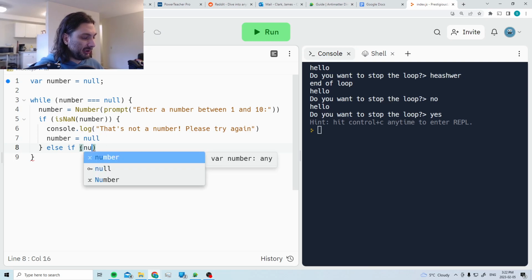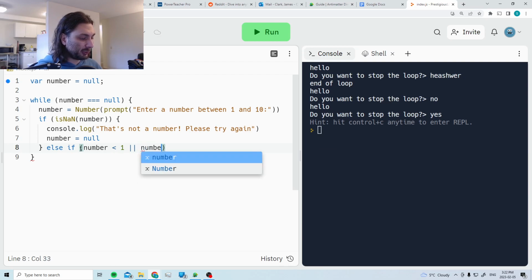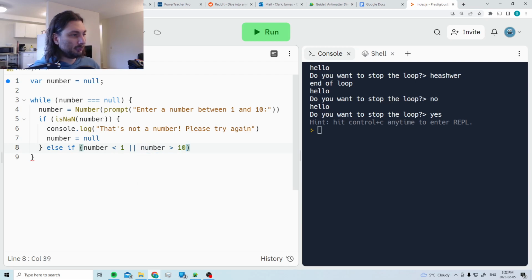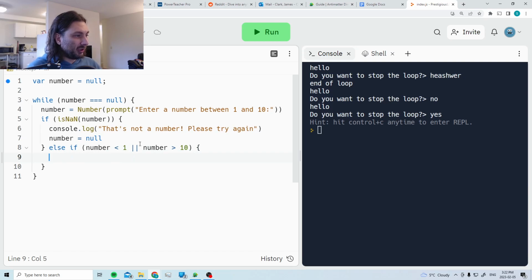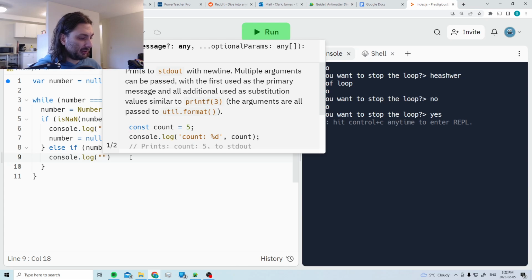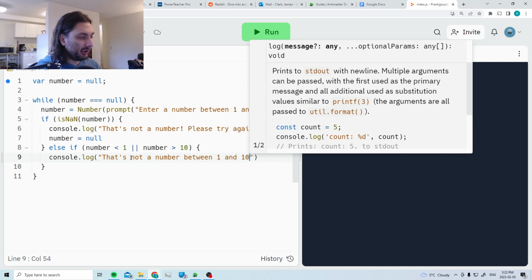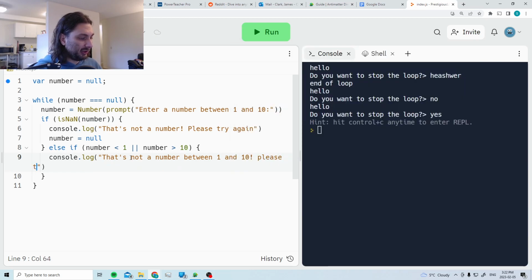And so I'm going to check, is the number less than 1, because that's one kind of error, or is the number greater than 10? Okay? If either of these are true, that means that it's not a number between 1 and 10, and that is another kind of problem, because I'm expecting a number between 1 and 10. So, once again, I'm going to give an error message saying, that's not a number between 1 and 10. Please try again.